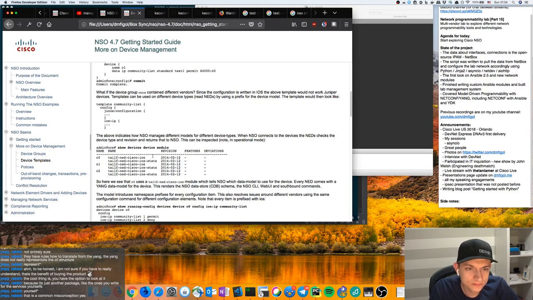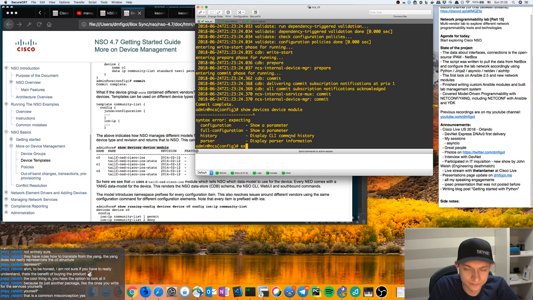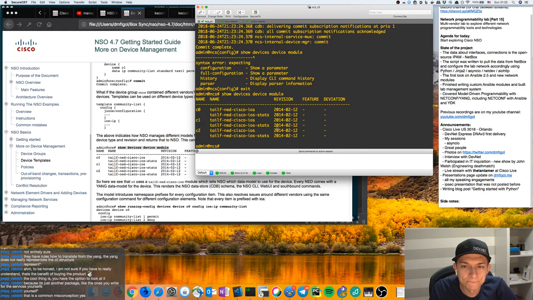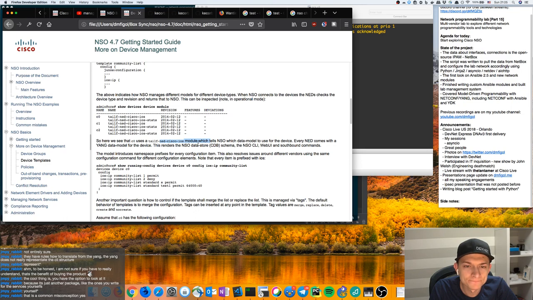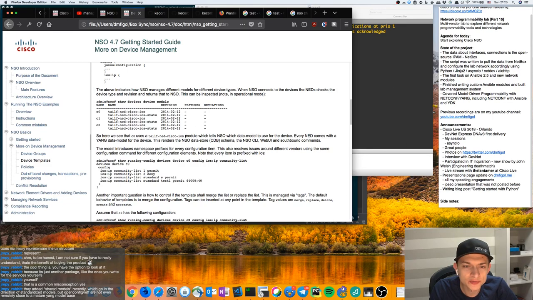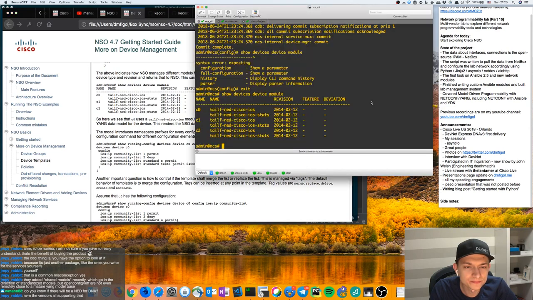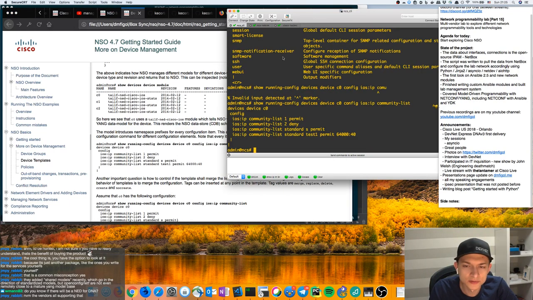Okay, this is a little bit unfortunate. Okay, let's see what this command does. Not here, here. Okay, NETCONF comes with YANG. Okay, we export this. This renders the NSO data store schema and NSO CLI, web UI, southbound commands. Okay. Show run devices device c0 config ios ip community-list. Okay.